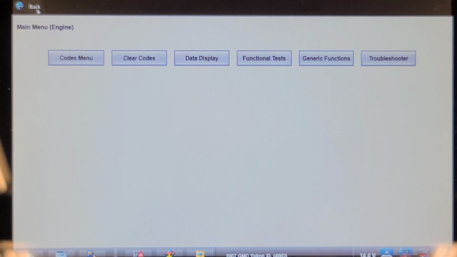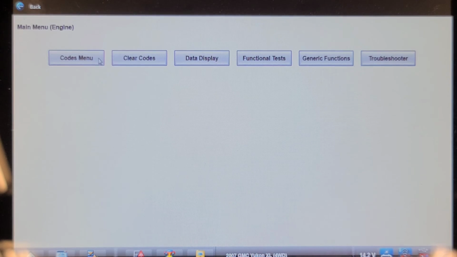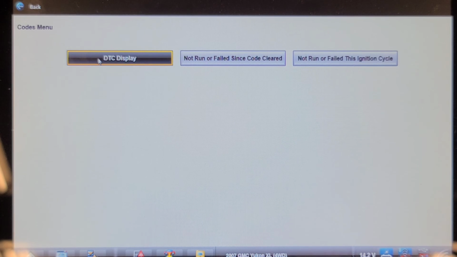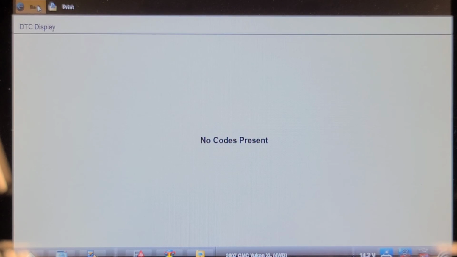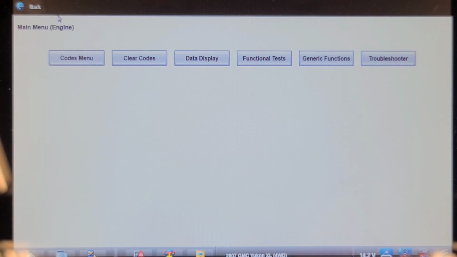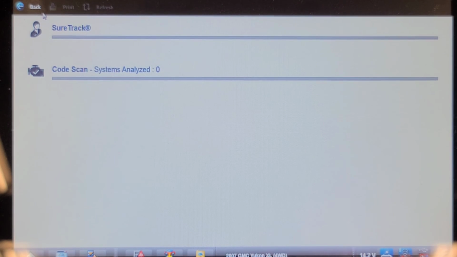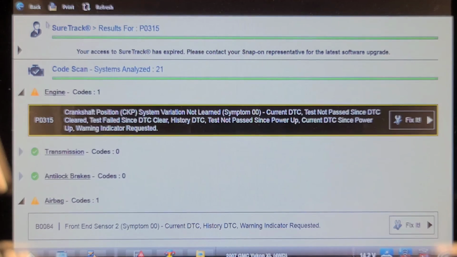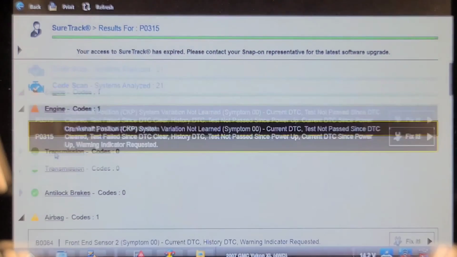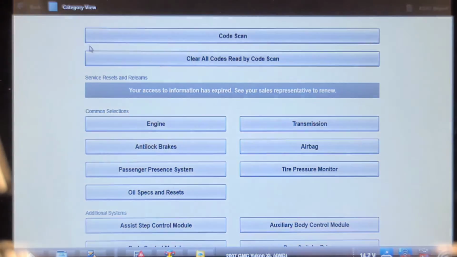Okay, so that seems to have worked. Let's clear the codes. And let's read the codes in the engine control computer. Okay, so we got rid of the crankshaft code and the check engine light is off for now. But I see the ABS light is on, so. And we did an engine scan. Let's do another scan and see what's going on in the ABS.